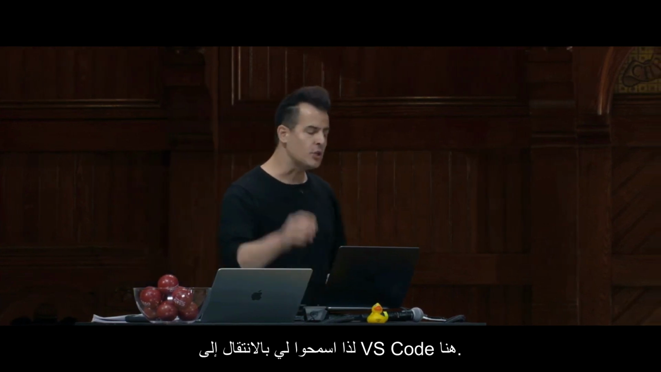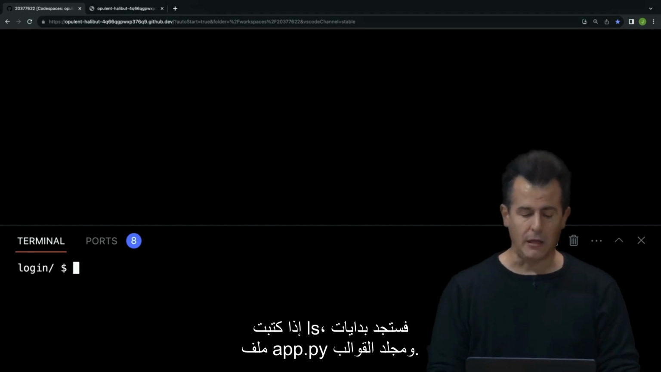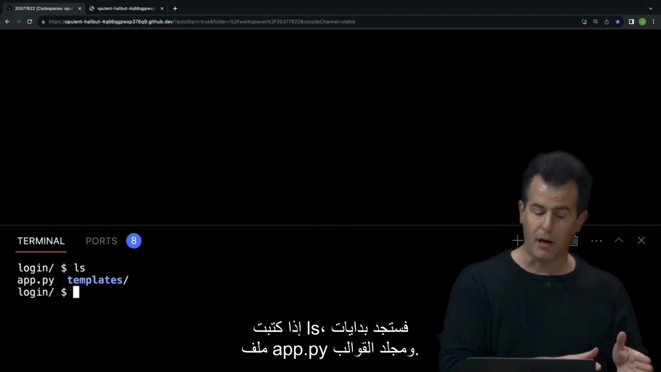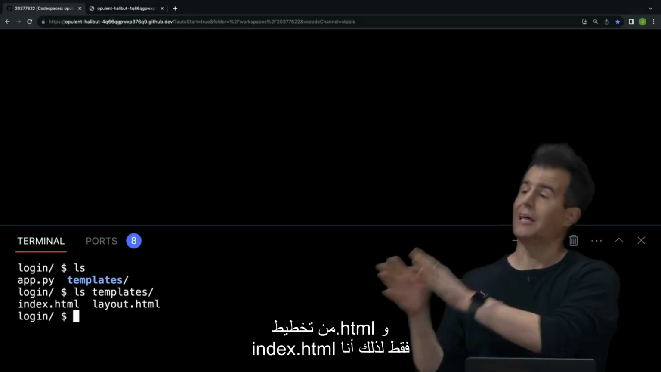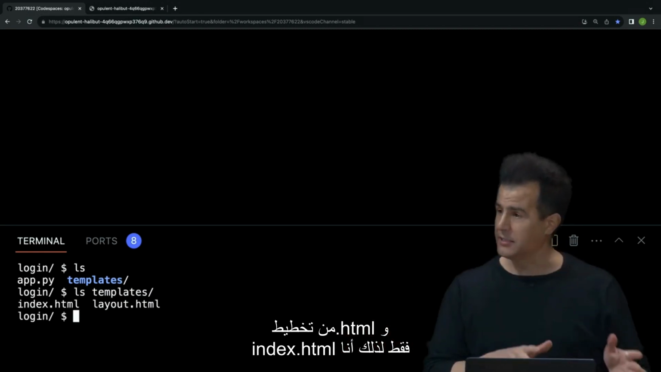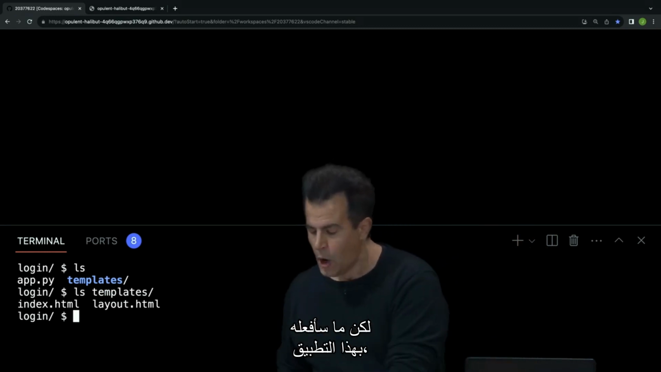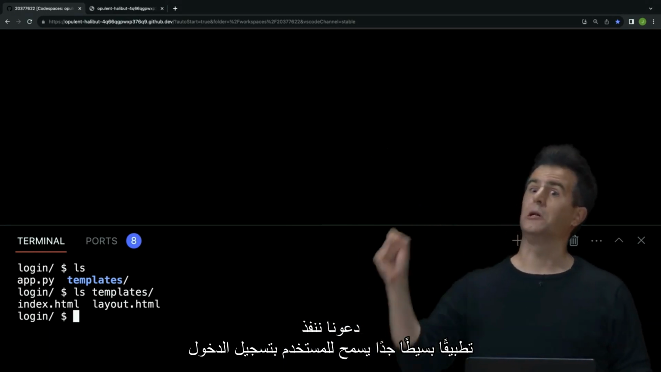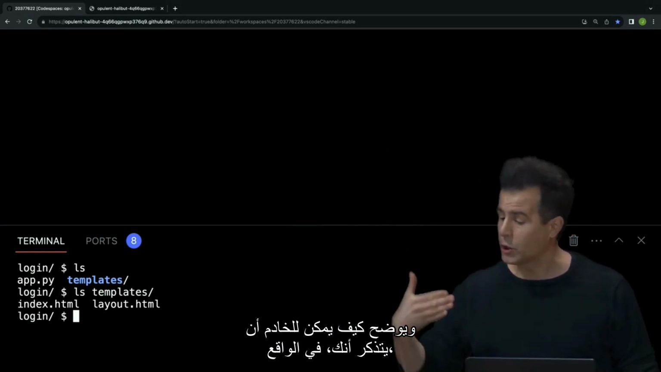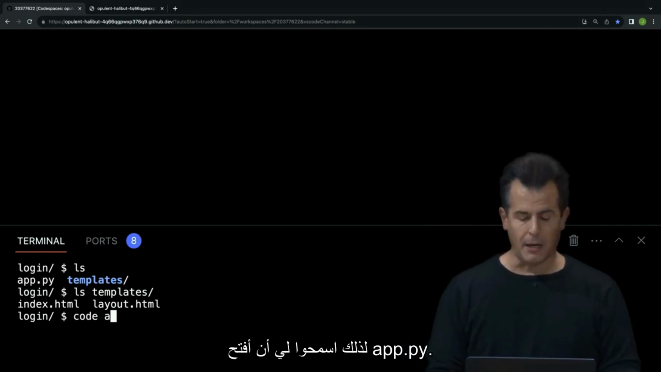So let me go over to VS Code here, and during the break, I created a new folder called login. If I type ls, I've got the beginnings of an app.py and a templates folder. And in the templates folder, I've got the beginnings of a layout.html and an index.html, just so I don't have to type quite as many characters to get started. What I'm going to do with this app, though, is implement a very simple app that allows the user to log in and demonstrates how a server can remember that you are, in fact, logged in. So let me open up app.py.